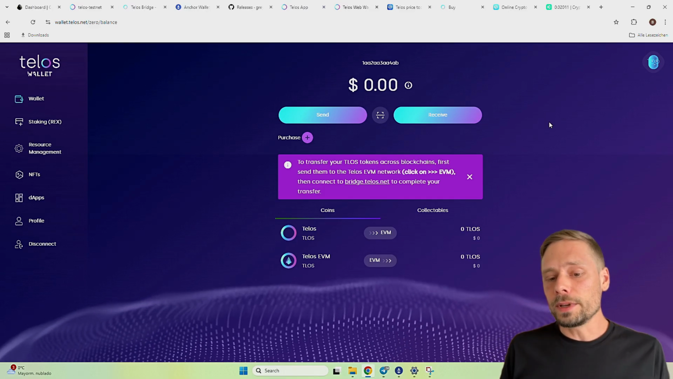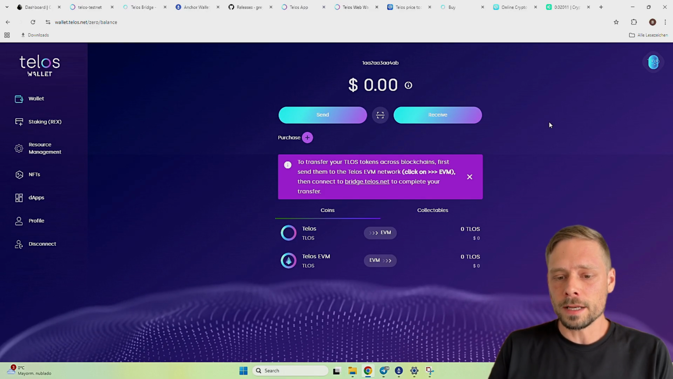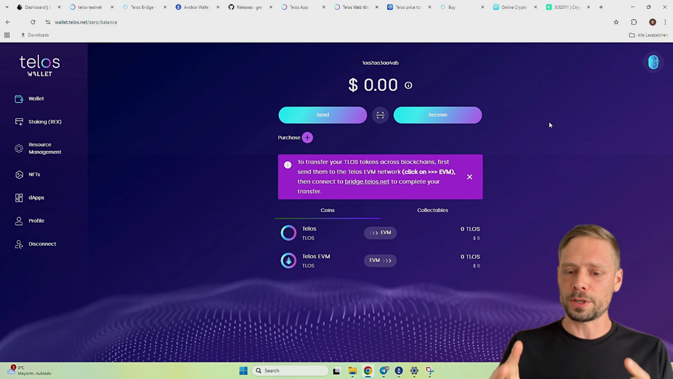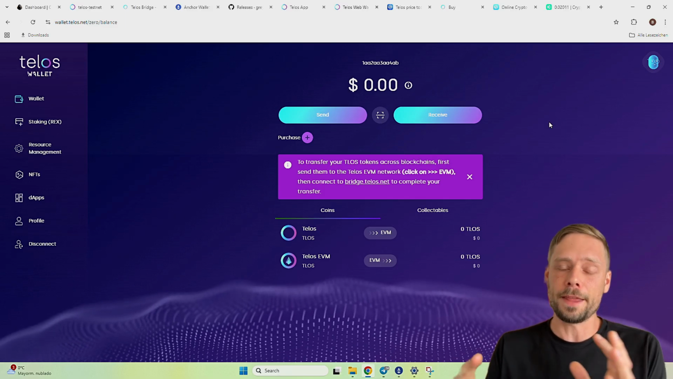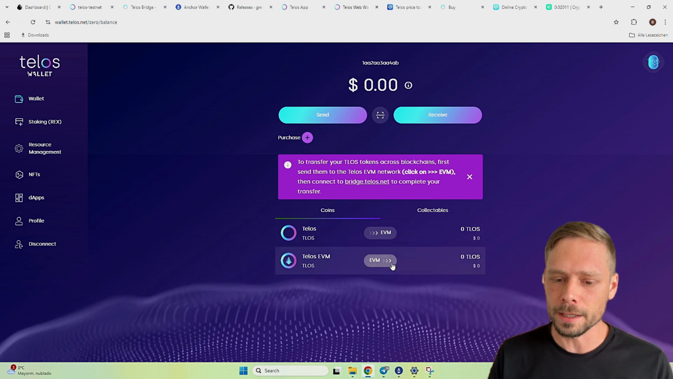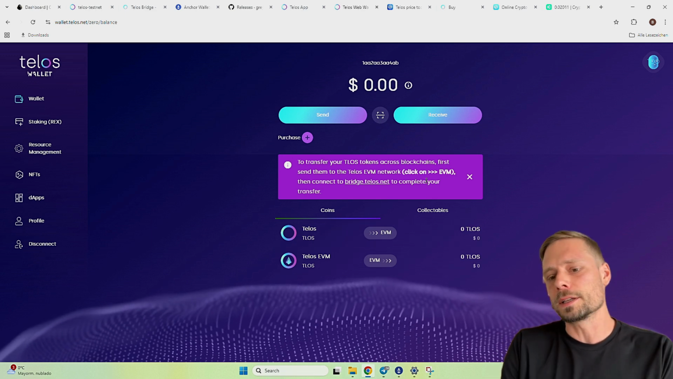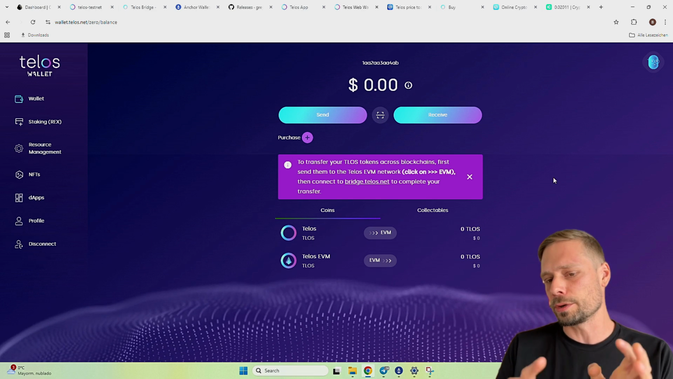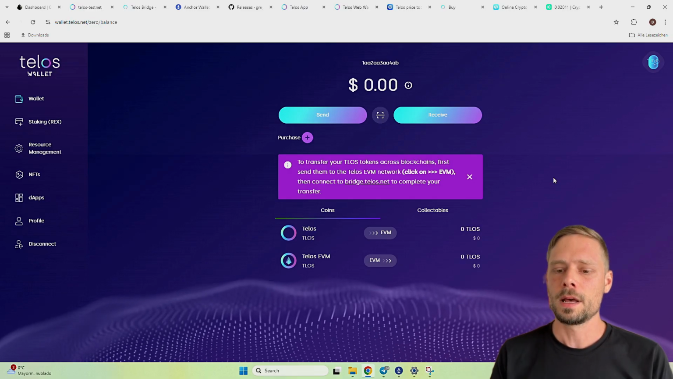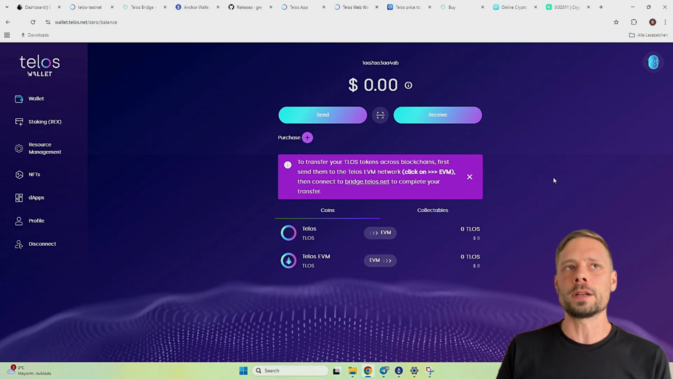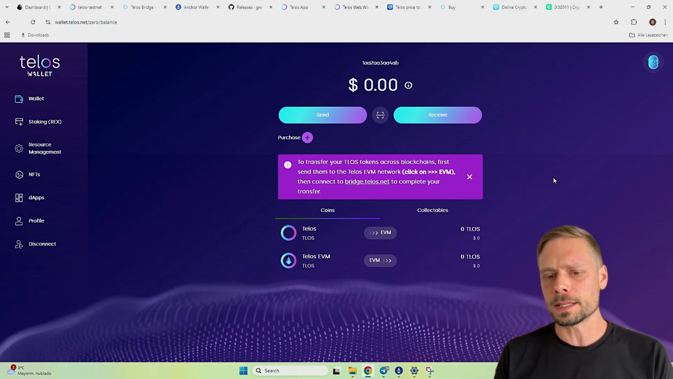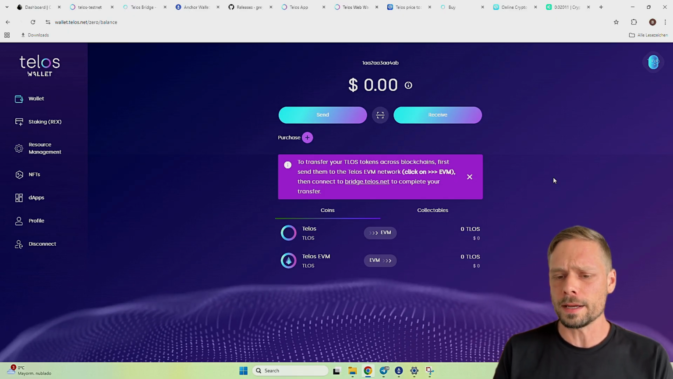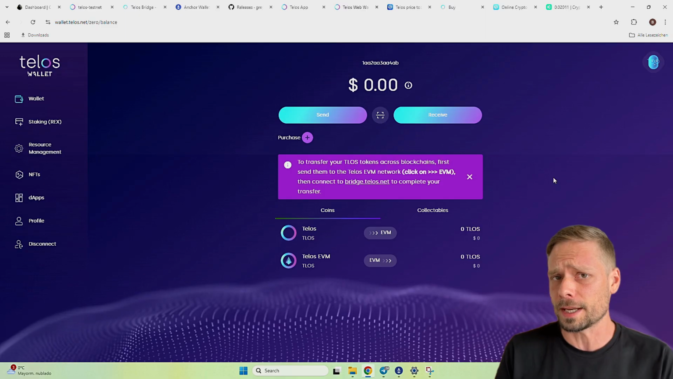And what is really convenient, you can move Telos between Telos native and the EVM very easily using this interface here. So my wallet is currently empty. I will show you in a second where you can buy Telos. But depending on where you live, for example, US citizens don't have it super easy to buy Telos on all exchanges that exist.